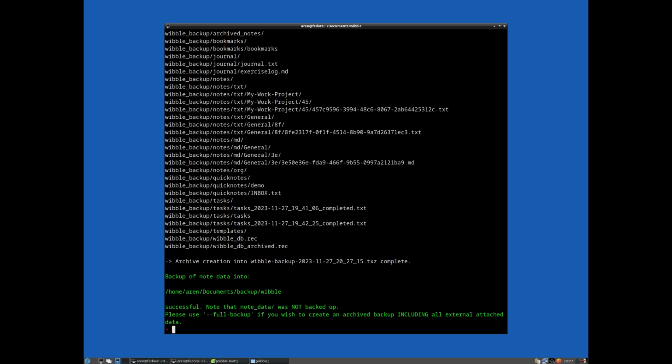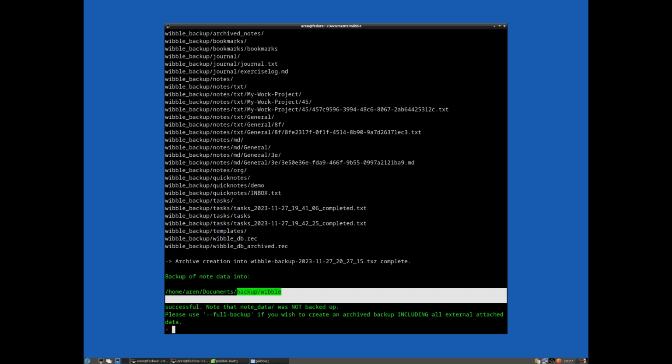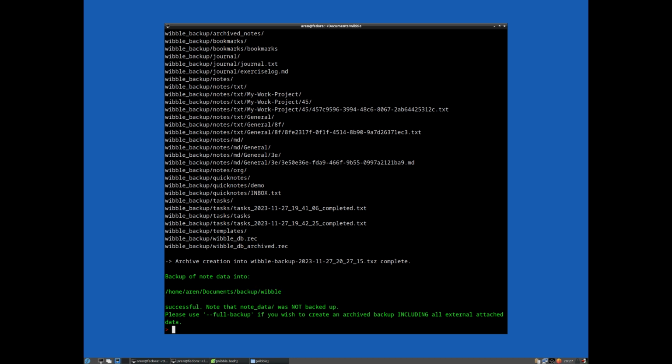If we want to just do a backup, we do Wibble backup, and let's pass in the backup option there. If I run that, it creates this backup archive in our specified backup directory. You remember when we ran the init command to set up our configuration file, that explicitly asked where you want that backup directory. So obviously you can change it to wherever you like. Just make sure you've got the right setting pointing to wherever you like in your wibble.conf file.